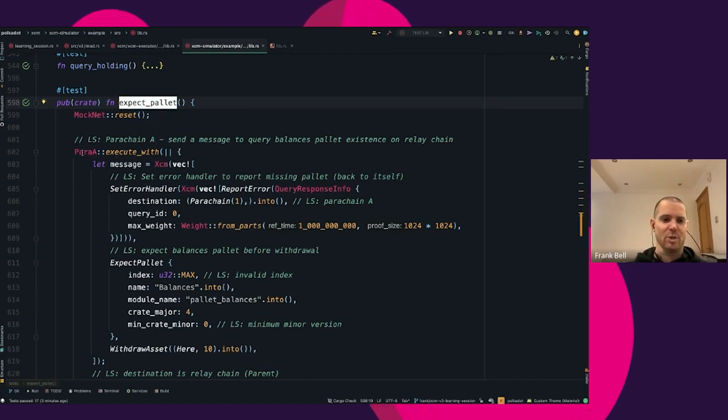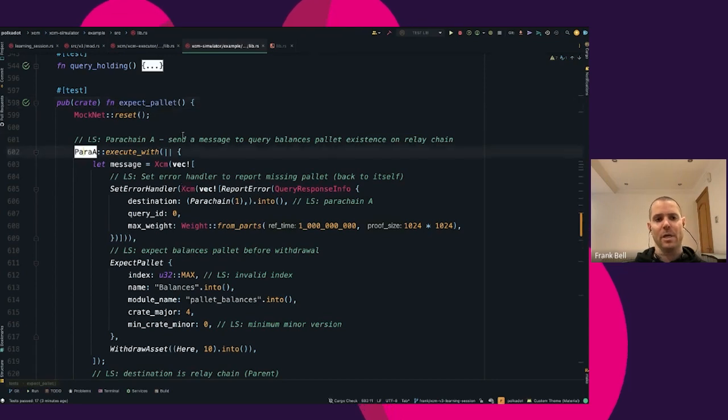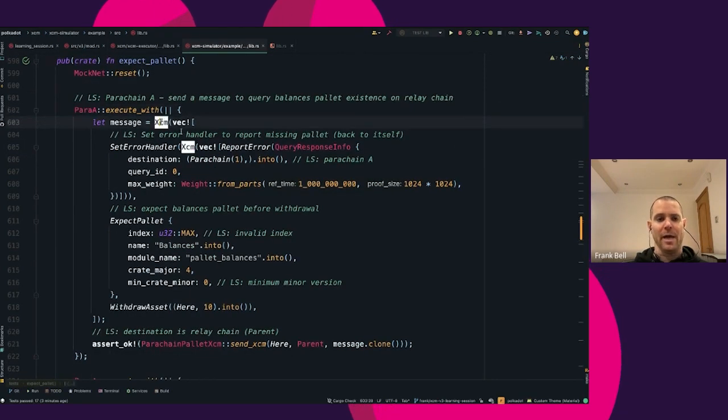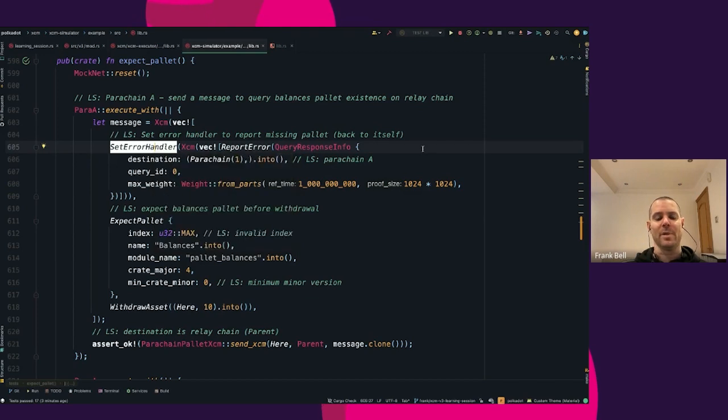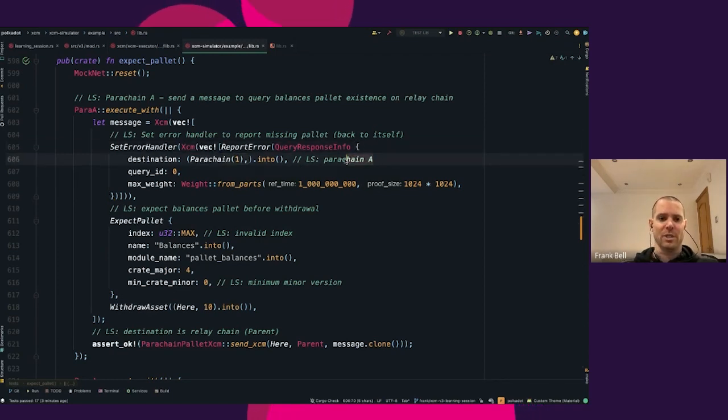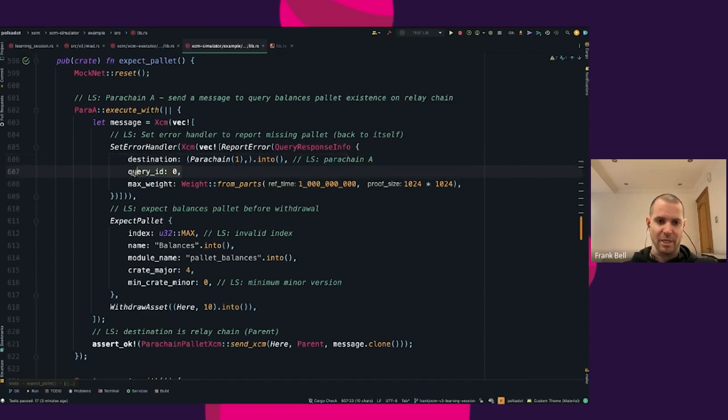So you can see here the context is parachain A, and within it, we're going to define our XCM instructions. Now, in this scenario, we're firstly going to set up our error handler. So this really is where the branching happens. And similarly, you could use the appendix register as well for this. So in this instance, if there's an error where the pallet isn't found, I want to send a message to parachain 1, which is parachain A, in other words, back to itself, notifying the parachain that we couldn't find this particular pallet. The query ID doesn't really matter in this particular example.